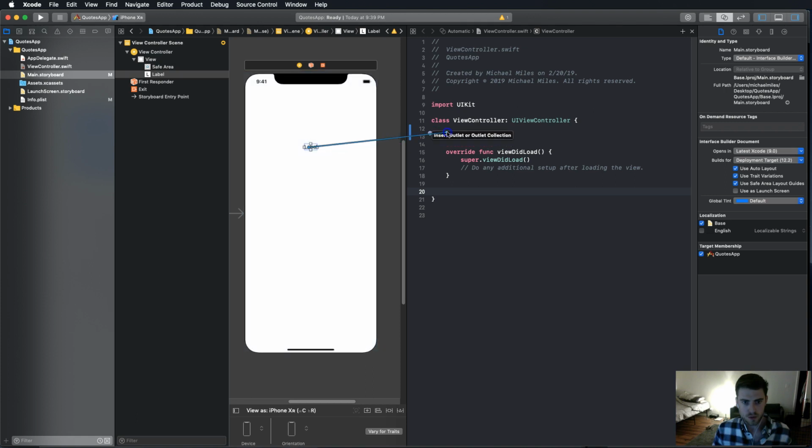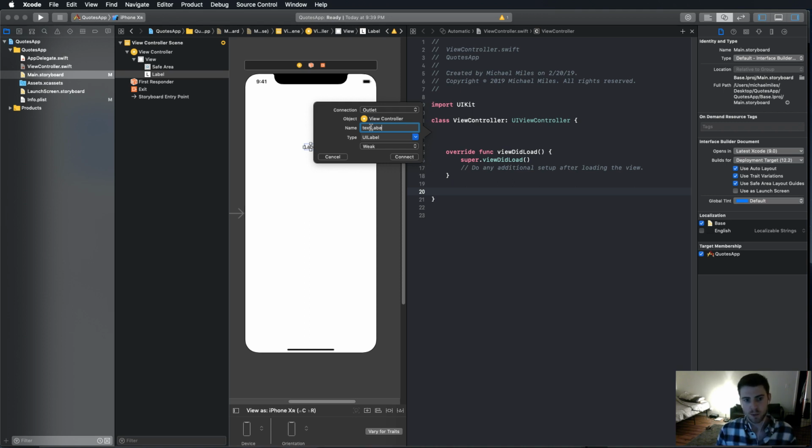and we're going to drag it over here. It'll say insert outlet or outlet collection, and we're going to create an outlet. It's a UI label. We want that. We want weak. I'll explain weak and strong variables. And so now we want a name for it. Let's just do text label.